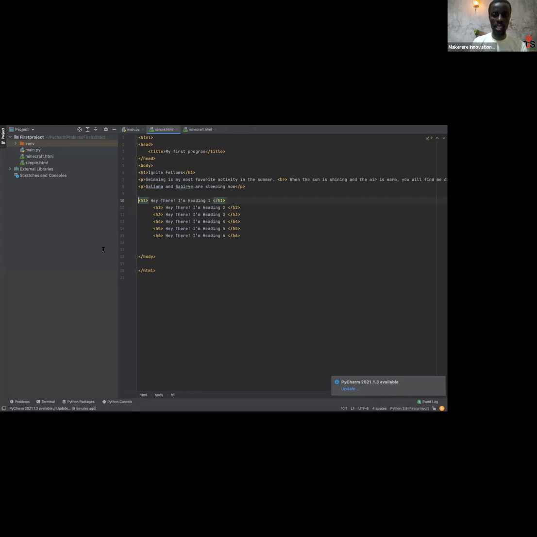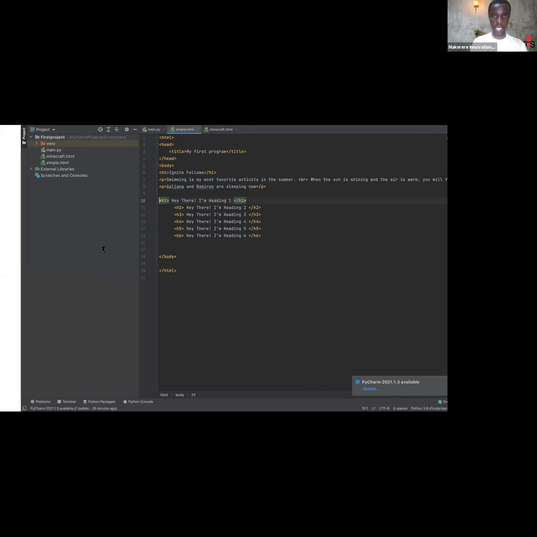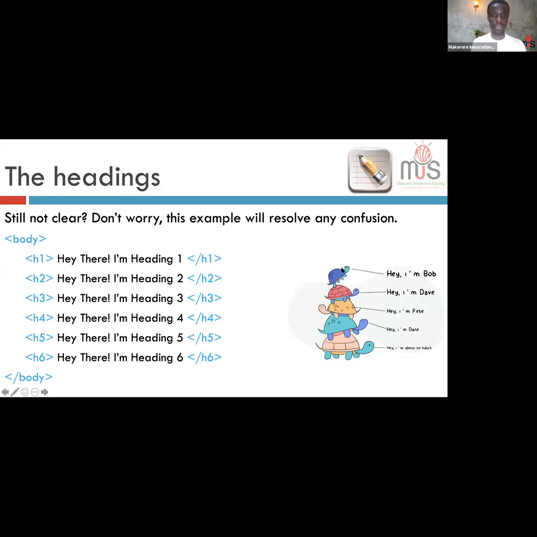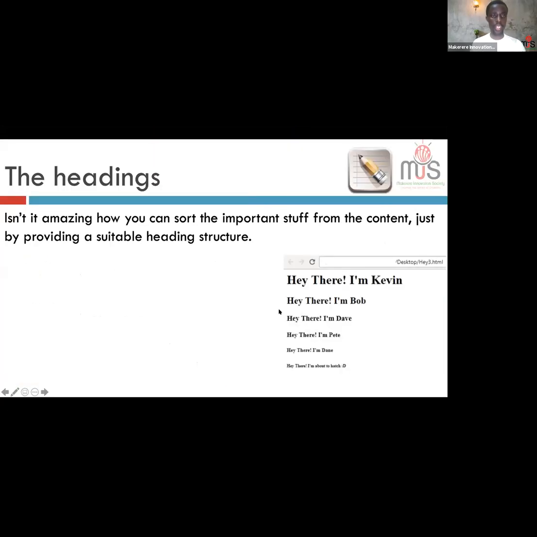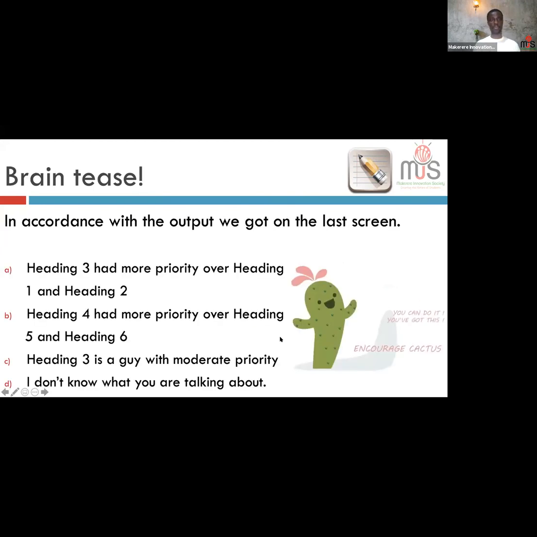So you can try out using those tags. Isn't it amazing how you can sort the important stuff from the content just by providing a suitable heading structure, as we have seen here? Yeah, of course. But before we move on, let's have a brain teaser again.